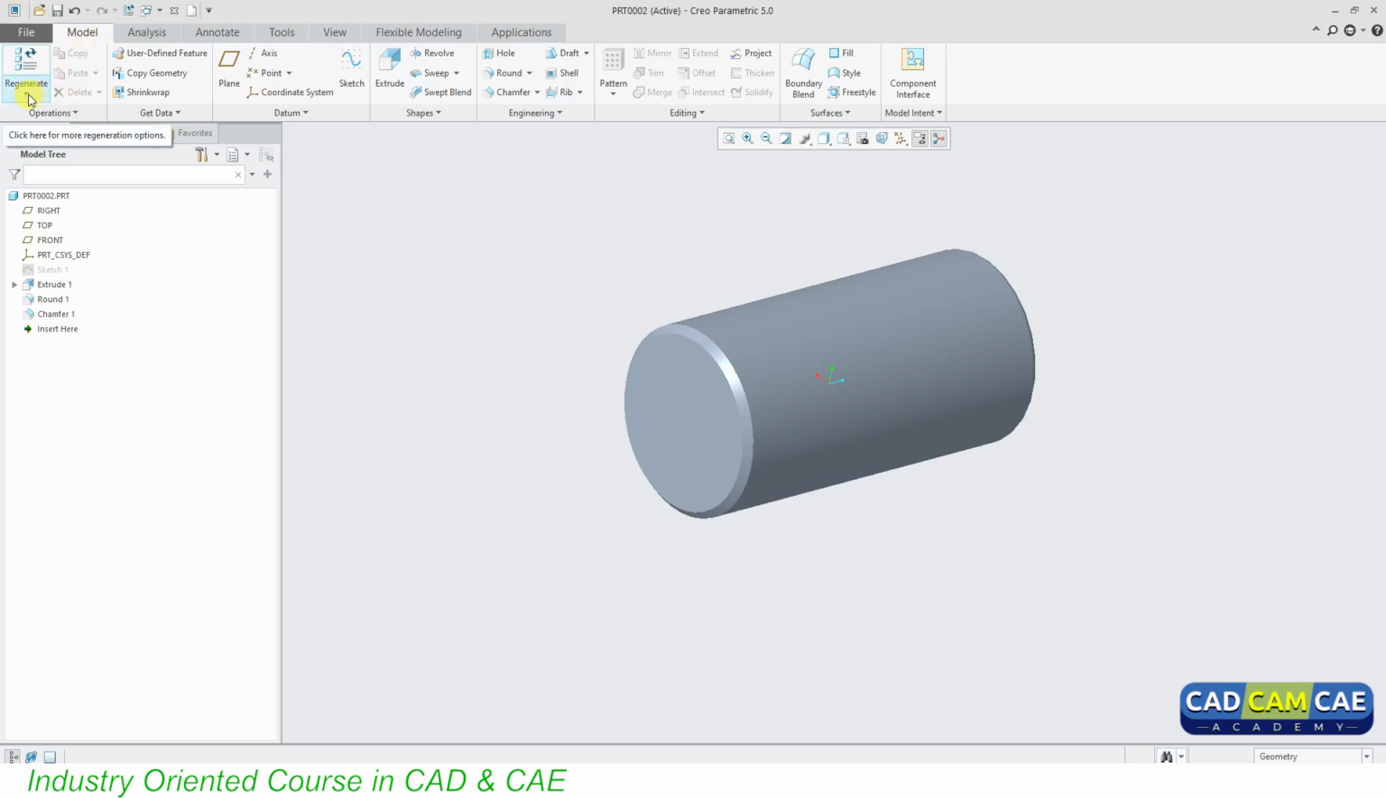Then there is a regenerate option, so regenerate the body. Then regeneration manager, auto regenerate. During the editing mode, we can keep on regenerating the model while we are working on very big files.